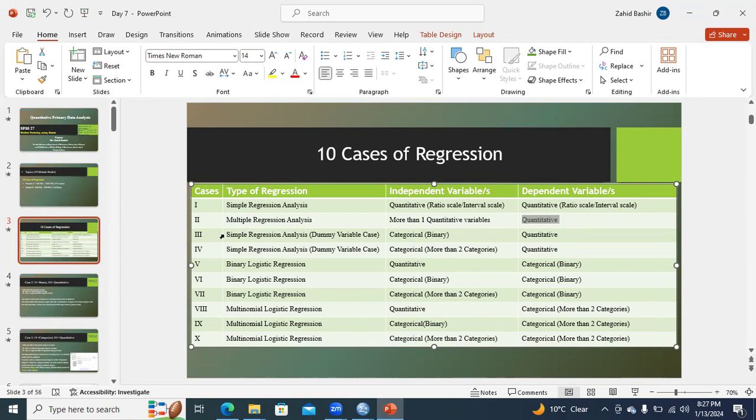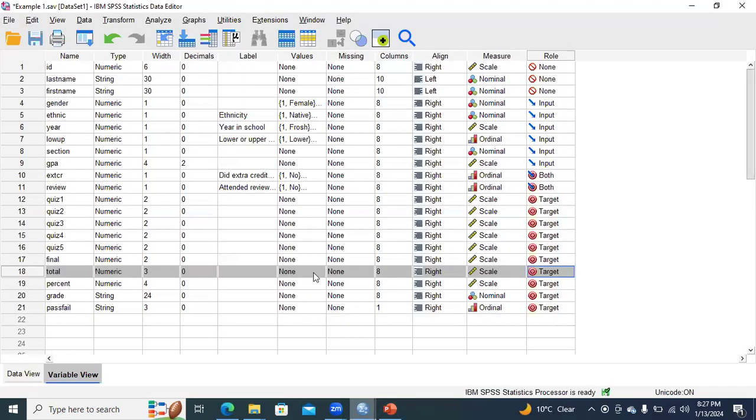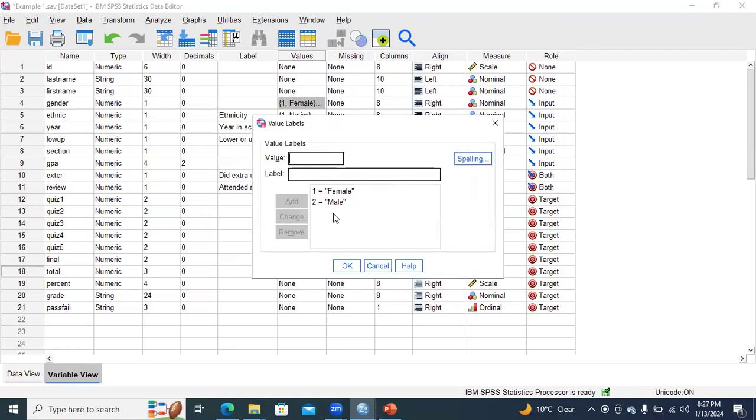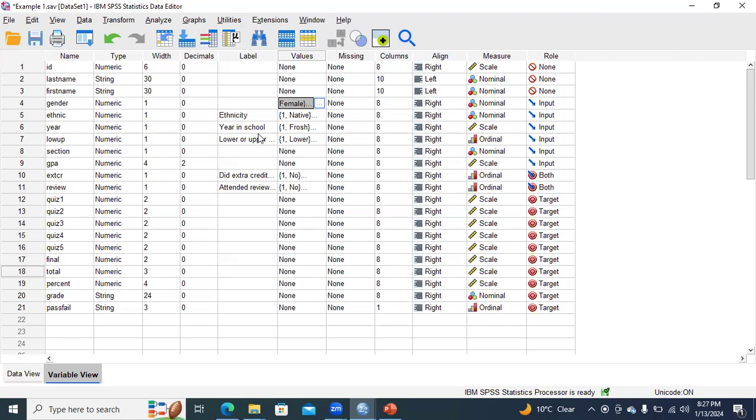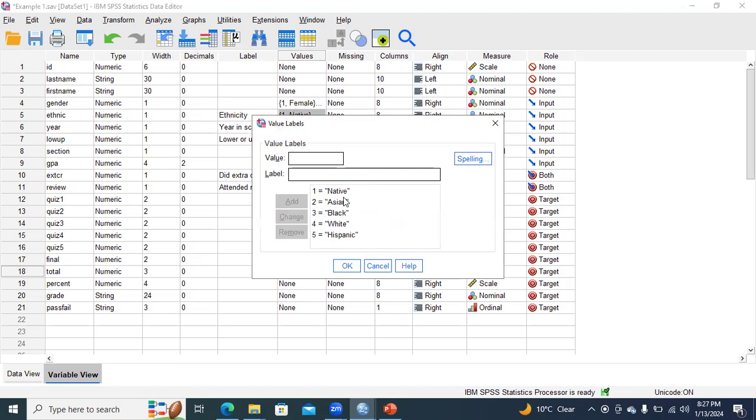Now we are coming towards the simple regression analysis with dummy variable case. If we are having a categorical or binary variable rather than quantitative, how can we deal with it? If we can see, this data set also has a gender variable like male, female. So we can simply create the dummy variable over here. We may have other categories of variable like native, Asian, black, white. These are more than two categories. So when we are dealing with only two categories, it is binary.